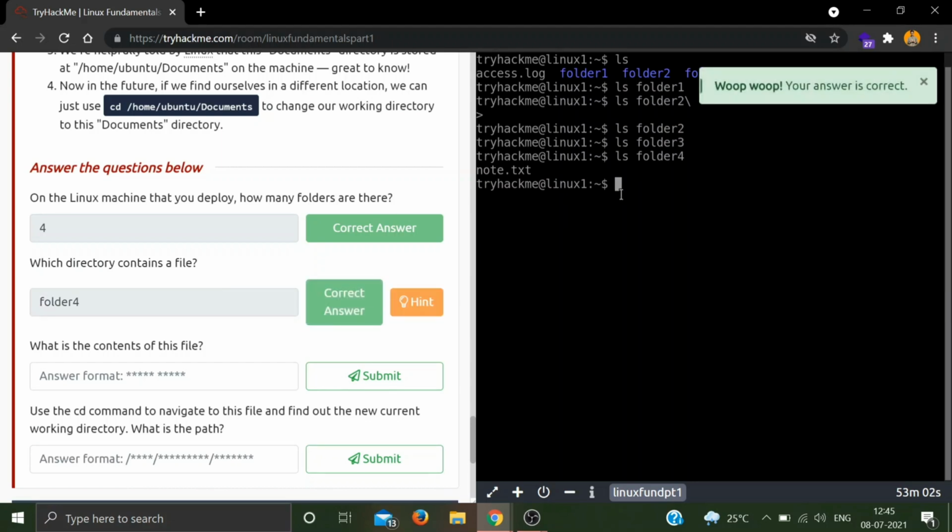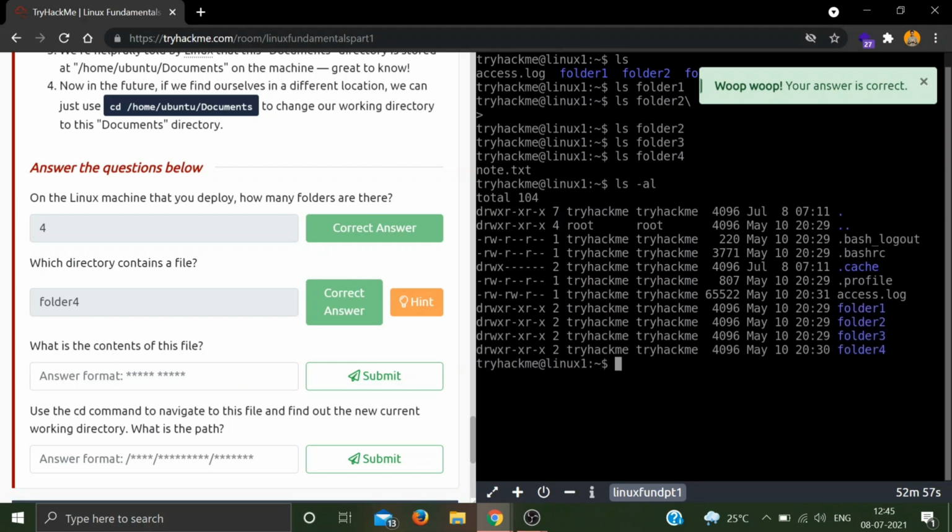Now there is a command ls -al. It tells you about hidden files too, which start with a dot, like .bash_logout and .bashrc. These are hidden files present in our present working directory. It also tells you about file permissions. Suppose r stands for read, w stands for write, and x stands for execute. We will see these later on.